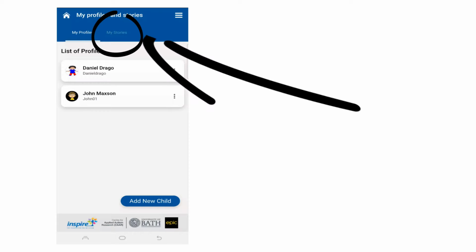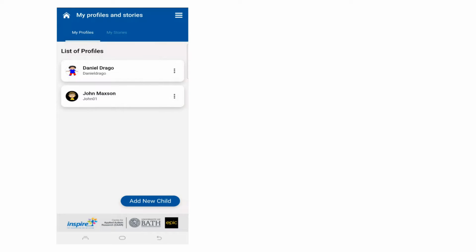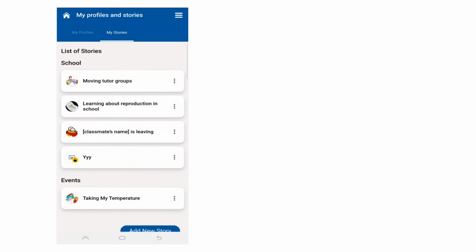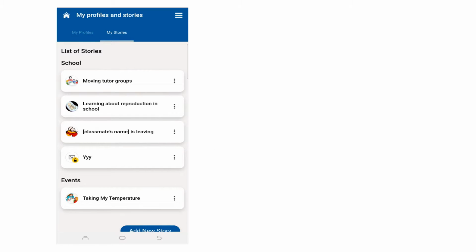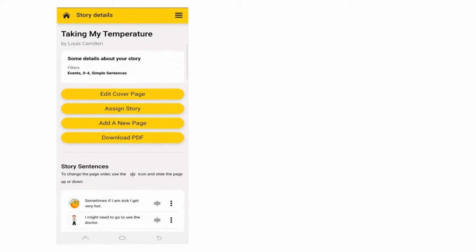Select the My Stories icon. Here you will find the stories you have saved. If you tap on the name of the story, you will be taken to the Story Details screen. Here you will see a number of options, starting from the option to edit the cover page, the option to assign a story, an option to add a new page to the story, and an option to download the story to PDF format.